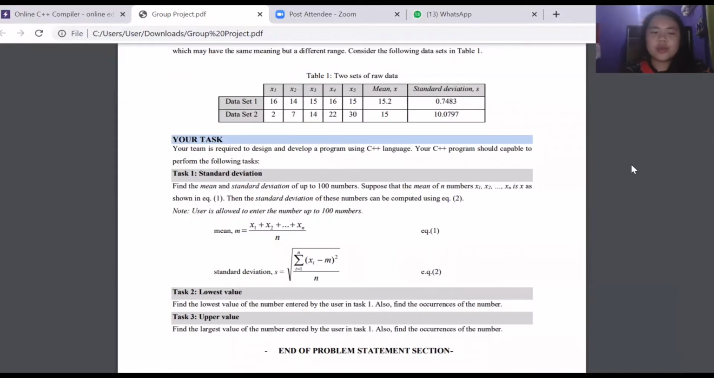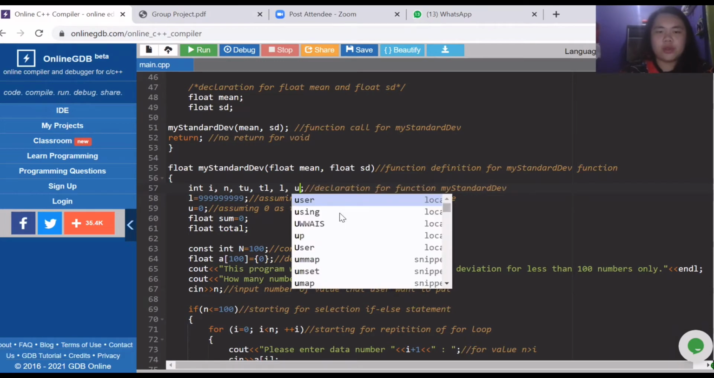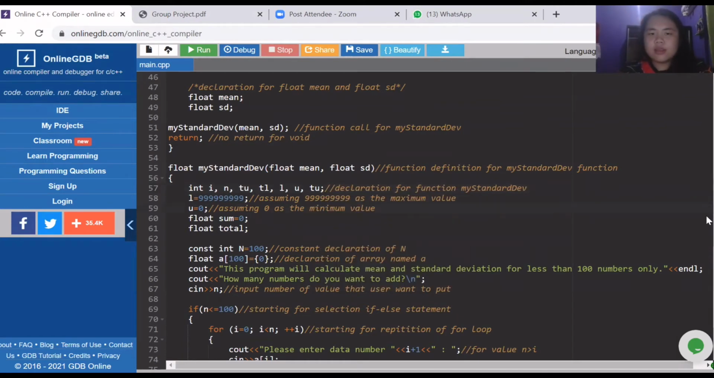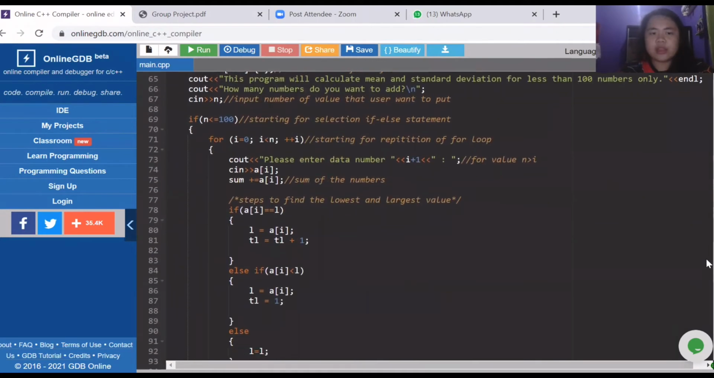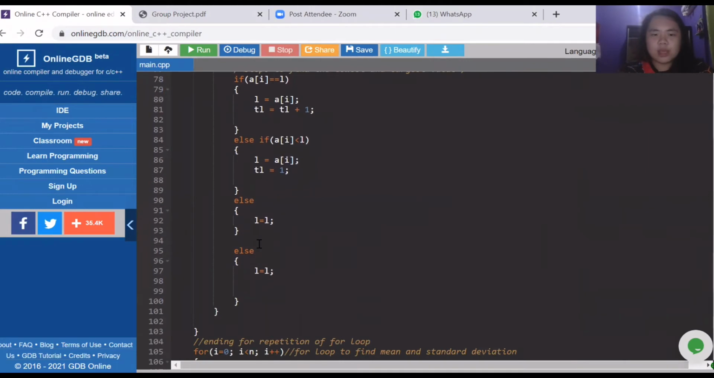So for task 3, we are going to find the largest value of the numbers entered by the user in task 1, and also find the occurrences of the number. First step, we're going to declare the upper value: U for upper and TU for total upper. The step to find the upper value is the same as how we find the lowest value. So we just add on the step here, around here.